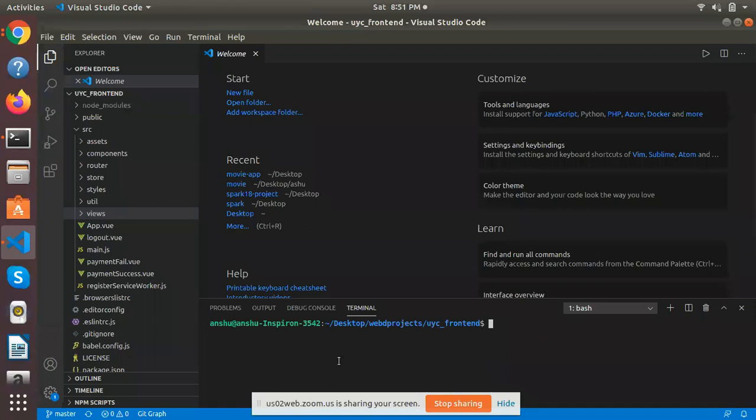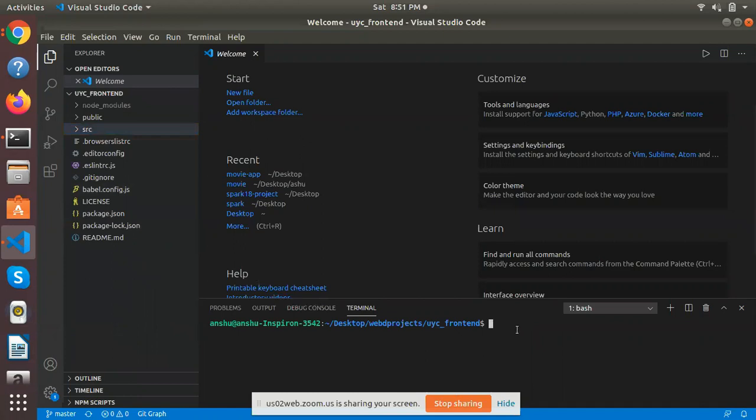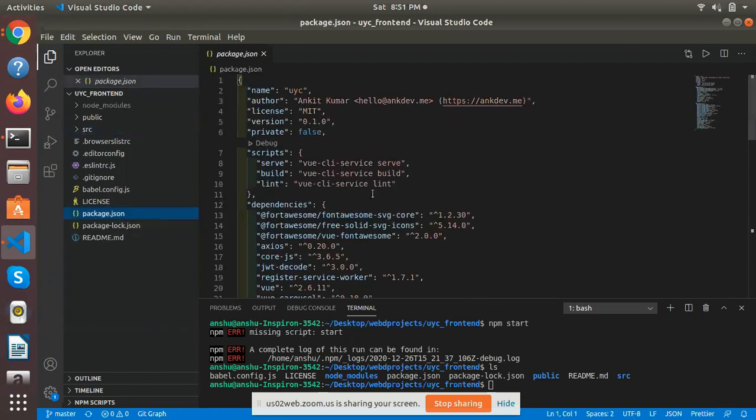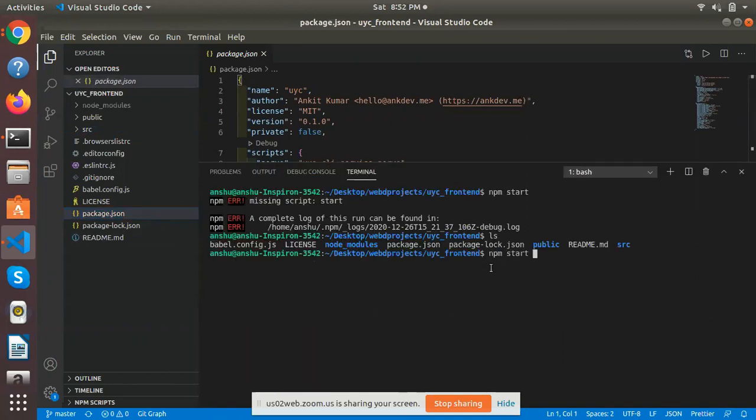So first thing, when you are done with your front end and everything is done, generally what happens is that when we run npm start, our project starts in development mode, right? There is a development server which serves our project, right? So let's just use this npm serve.